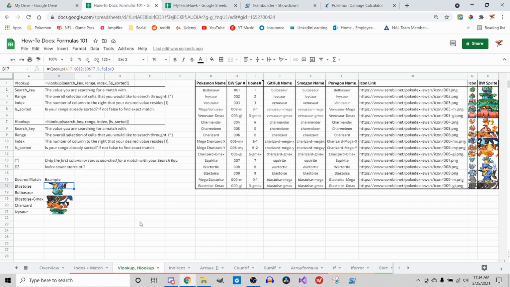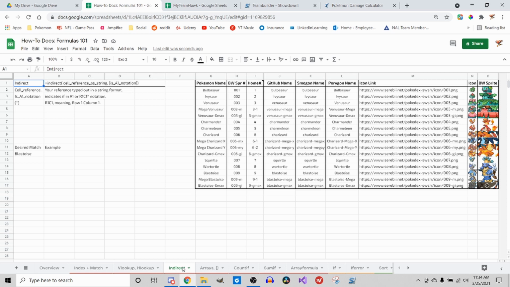I believe that covers the Hlookup and Vlookup and the $. Well, let's move on to Indirect. Indirect is a pretty unexplored function that I found fairly recently, and it really opens up a lot of doors in terms of automating your document and making it more efficient. What it does is it allows you to specify a range based on a string.